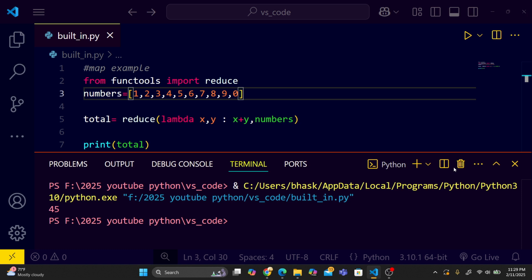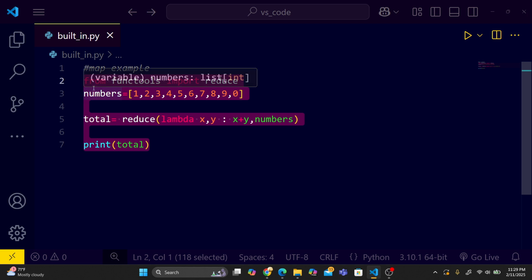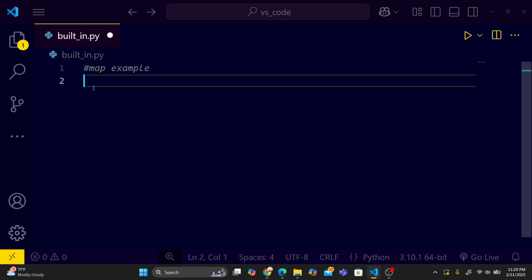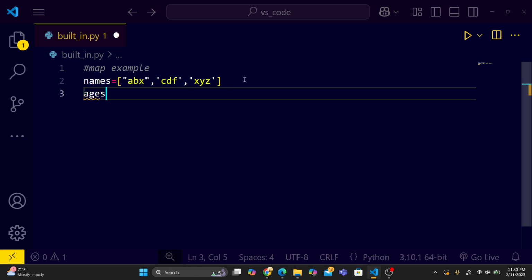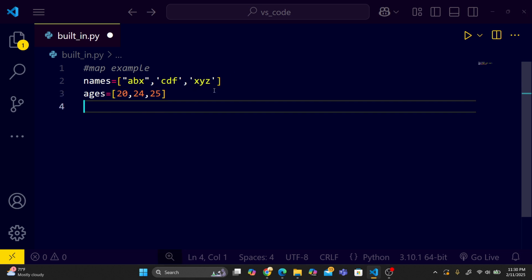Now the zip function. The zip function combines multiple iterables into tuples. Let me show the zip function first. Here names is a list: abc, cdf, xyz. This is a list of names, and the ages will be 20, 24, 25. So there will be three ages, one for each name.